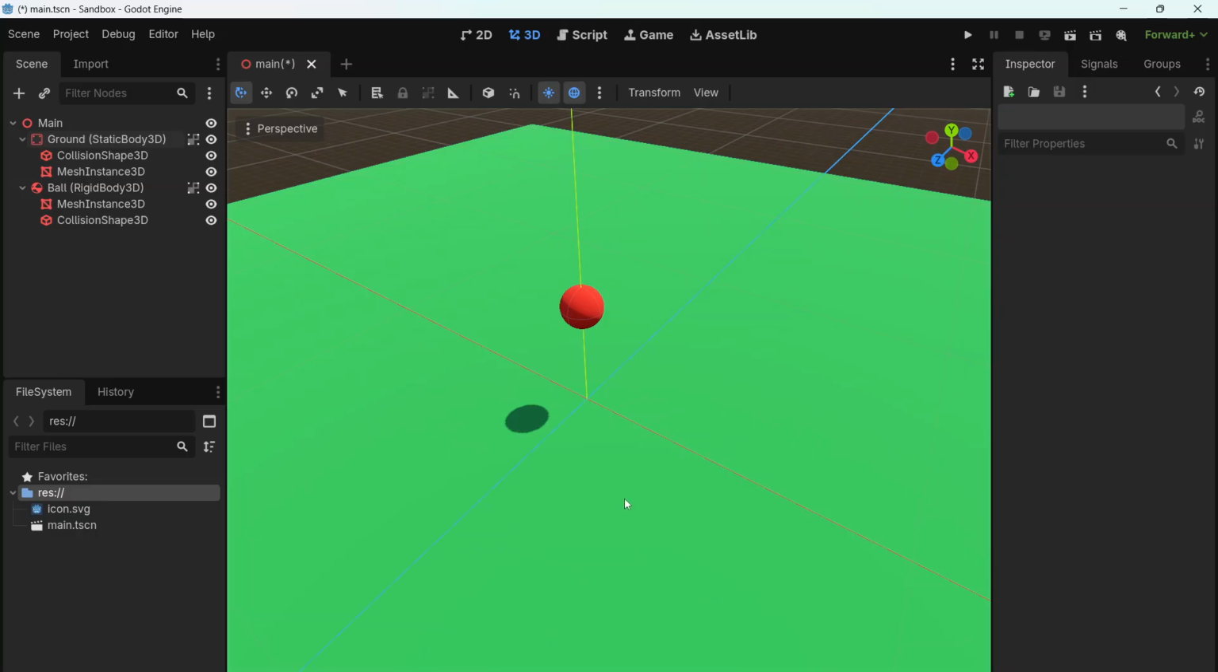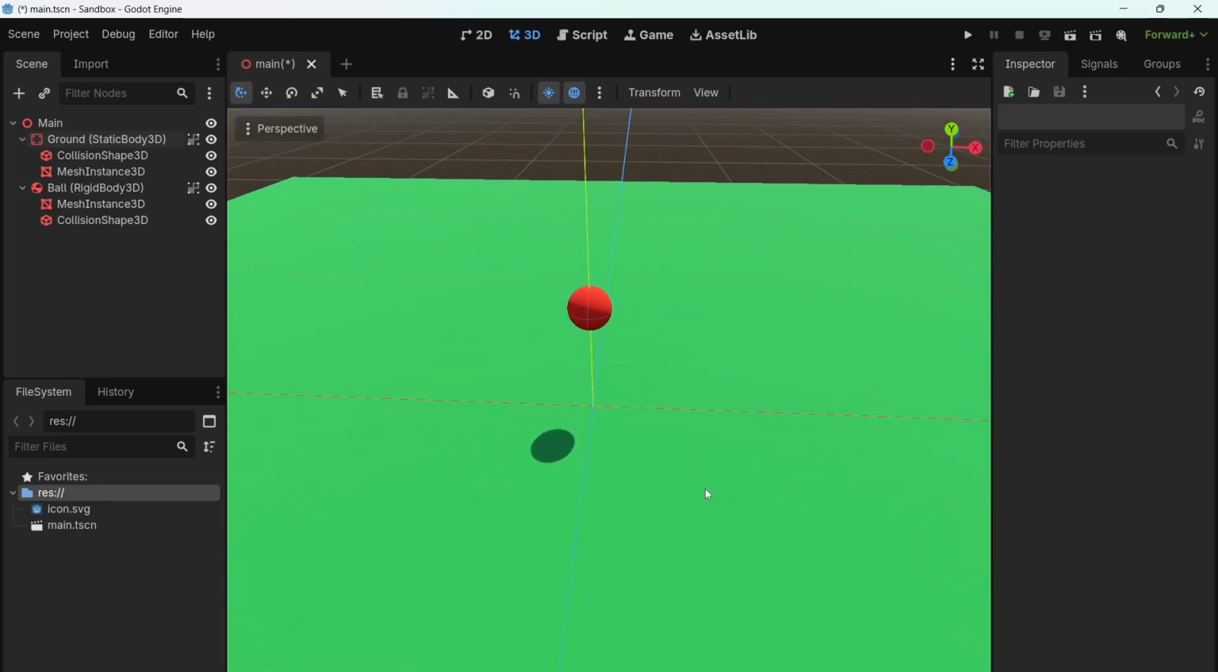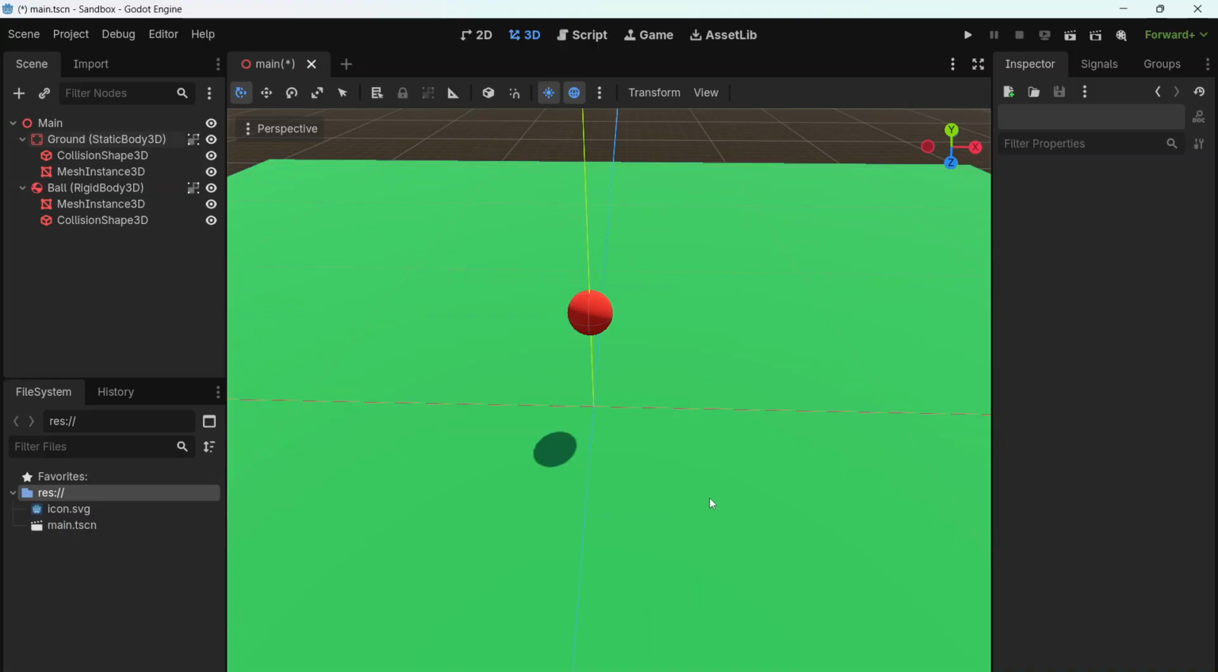So that's the start of my game. I'm going to have a ball that slowly falls down onto the ground. And we're going to play the game now. And you'll notice there's a couple of things not quite working about it yet, but let's cross that bridge when we come to it. Let's try to play the game and see what happens.